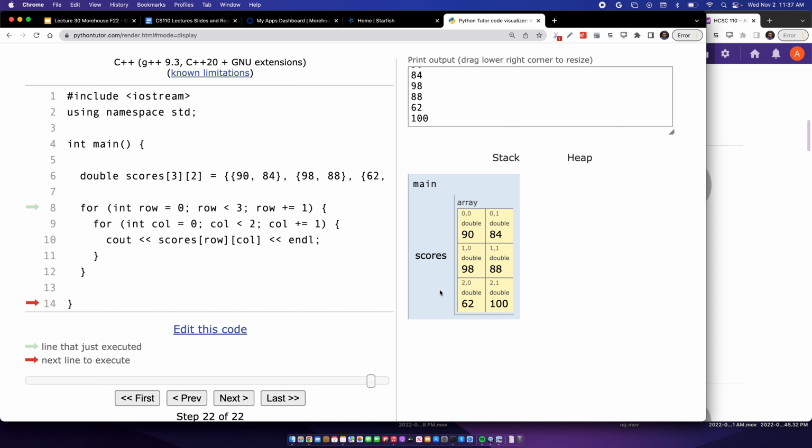2D arrays are very similar. If we want to get every element in the array, we need our outer loop to go over every row, and we need our inner loop to go over every column. And then to get the element, we just put the name of the array, and then the row and the col index. Yeah?